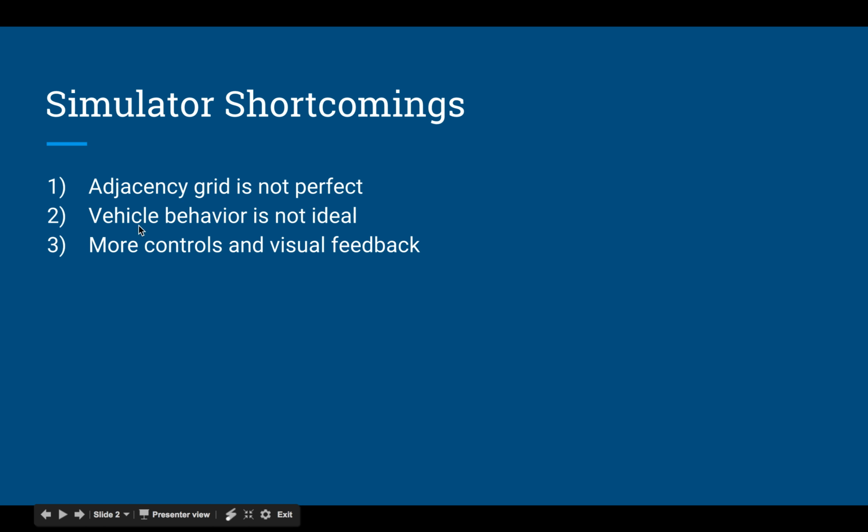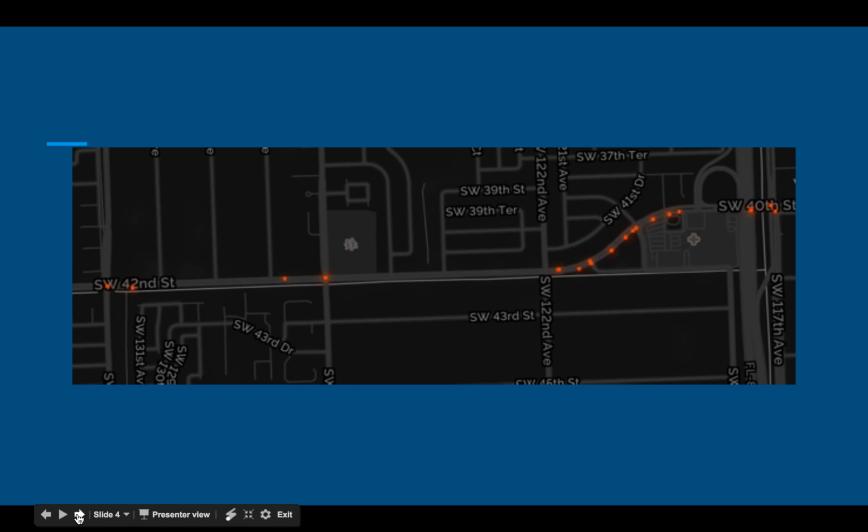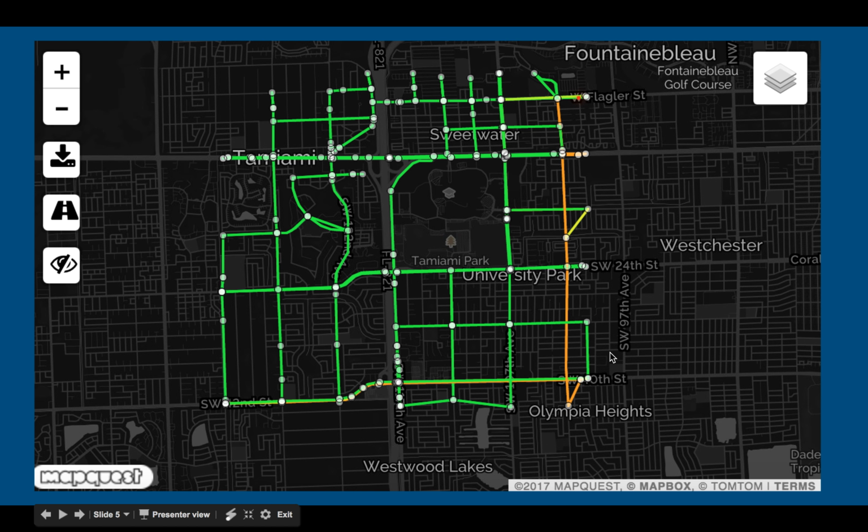And the last shortcoming for the simulator is the lack of controls and visual feedback. To show you an example, here's the view of the entire simulation window. We have some controls here on the side to show or hide the grid and to stop the simulation. You can download the adjacency matrix, but there's not really much else as far as UI. You can see that the grid is giving some color feedback on which paths are being returned. You can click on these edges and see some information about them as well as the nodes.